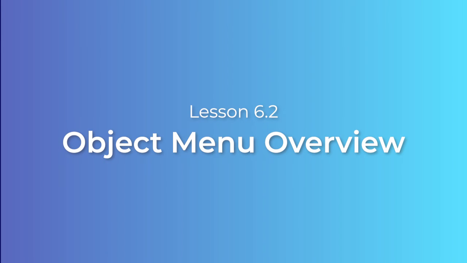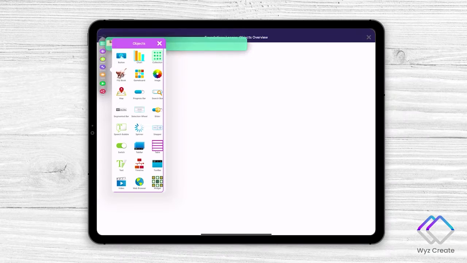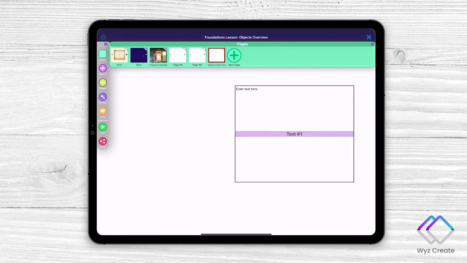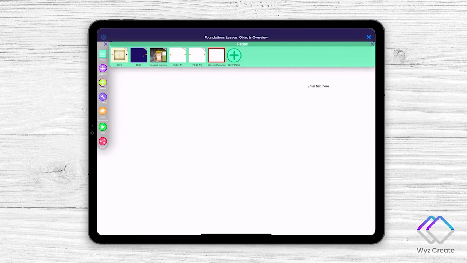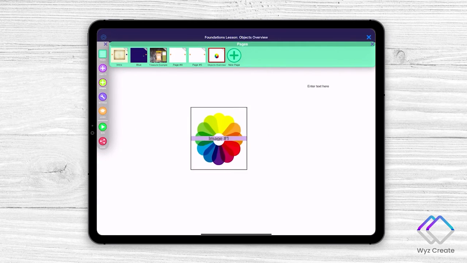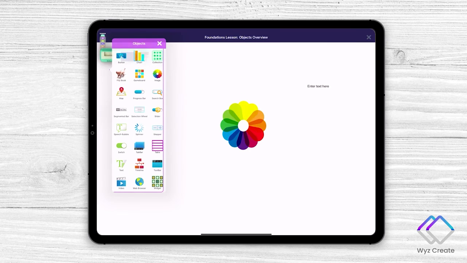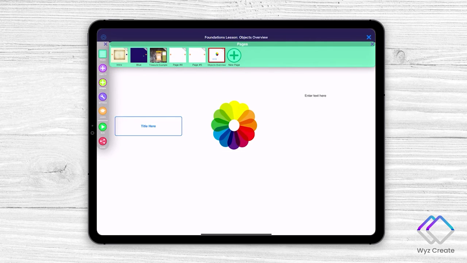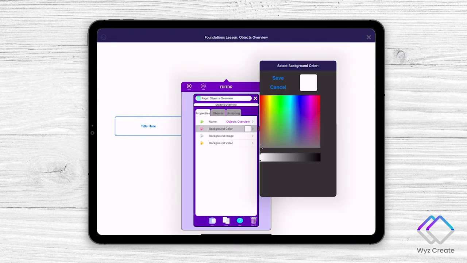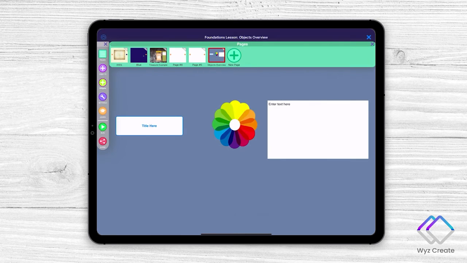This will be a high-level overview of objects to give you an introduction of common properties and how to make edits to them. Check out the object-specific lessons available for a detailed breakdown of each object. Often, the top 3 most used objects are images, text, and button objects. Let's compare those 3 objects' editors.